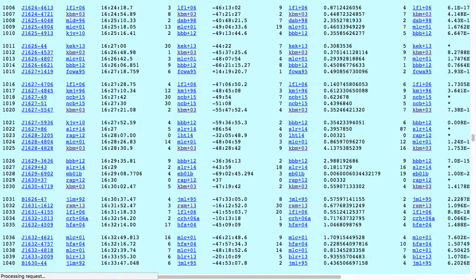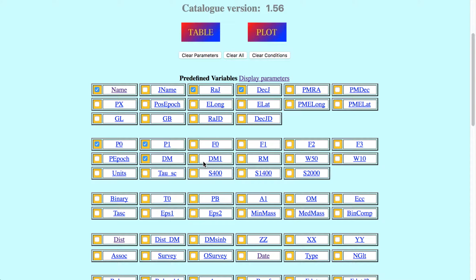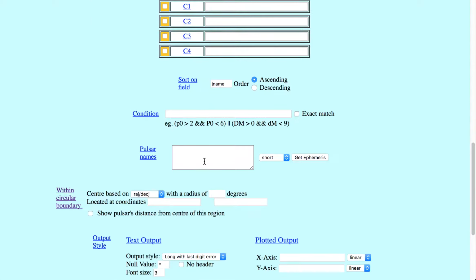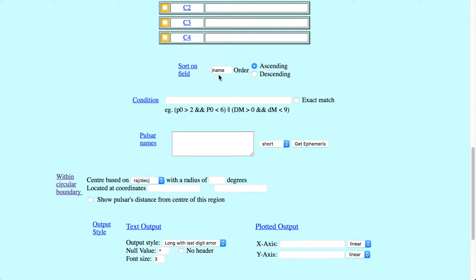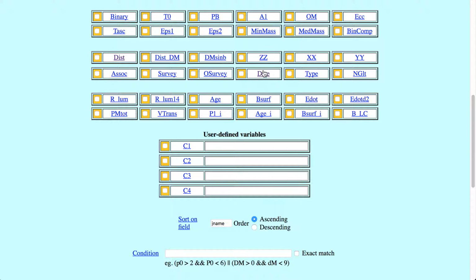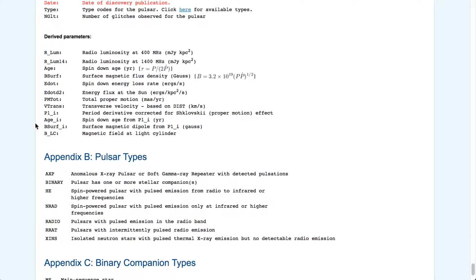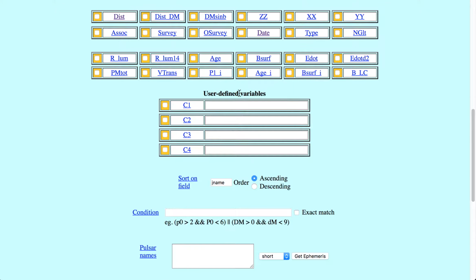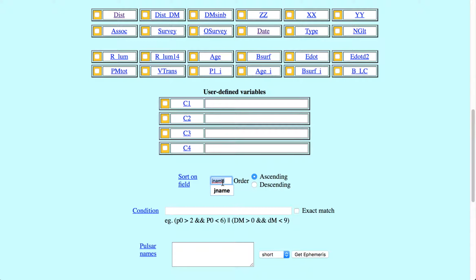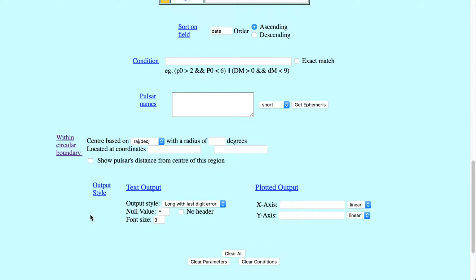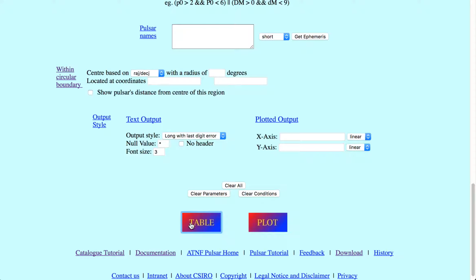Now what about the first pulsar discovery? So I'm going to go back here and go down a bit, and you'll notice there's this sort on field. And so far I've been sorting by JName, but I could also pick up this parameter, date. You'll notice all these parameters are links, so you can click on the link, and here, date, date of discovery publication. So I'll go back and sort on date. I don't think this is case sensitive. Ascending date, fine. Okay, and there are these buttons down at the bottom too, so I'll make another table.